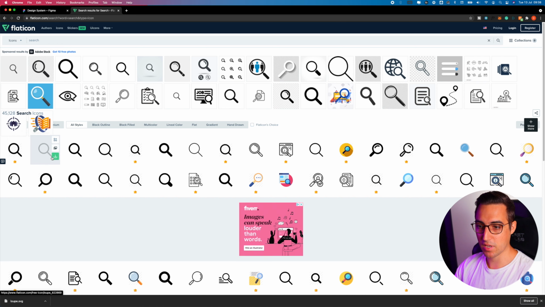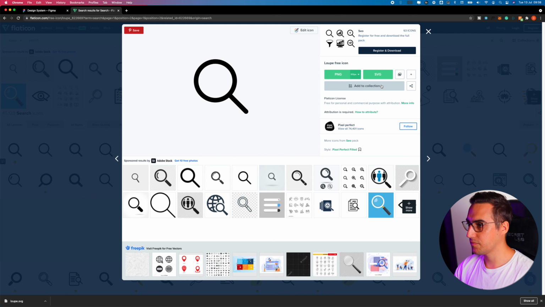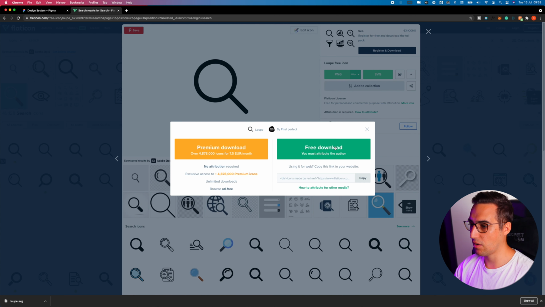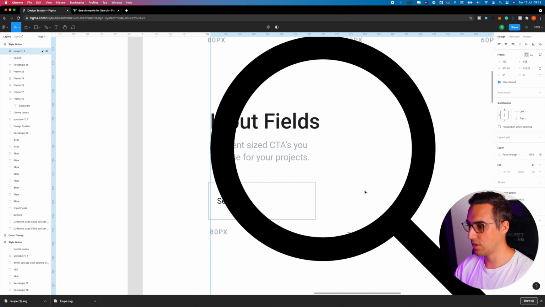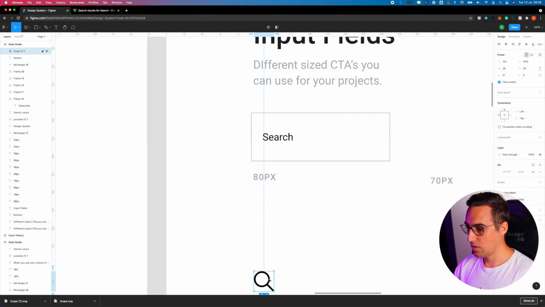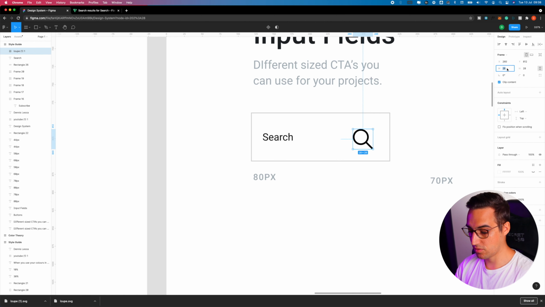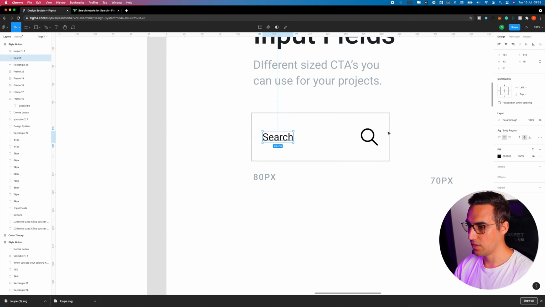I really recommend this website. It's really cool, and you can get free icons. We're just gonna click on the search icon, download the SVG. I'm gonna wait for Google to download it, and then afterwards we're just gonna hold and drag this here, put it inside our search. Usually I recommend using icons that are at least 24 pixels in width or height. So yeah, we can add this here. So this is gonna be 24 pixels. We're gonna add this here.